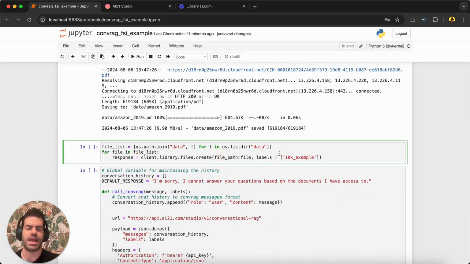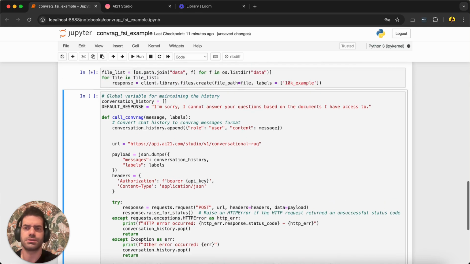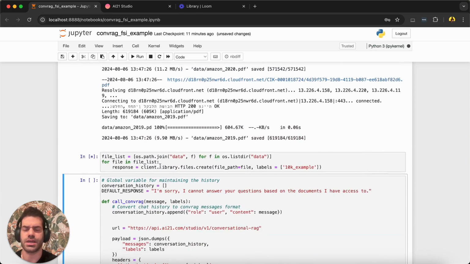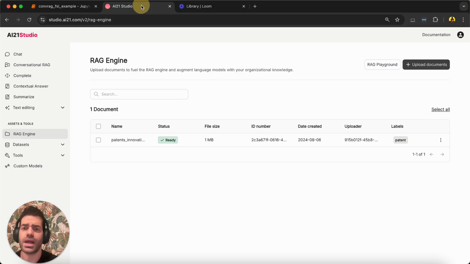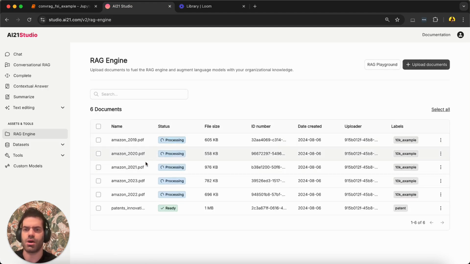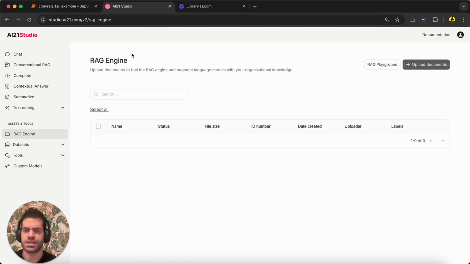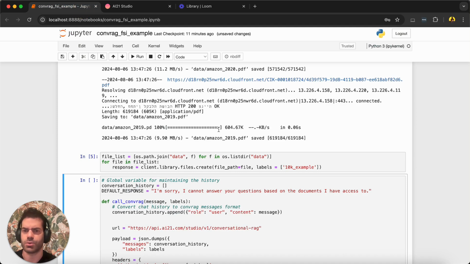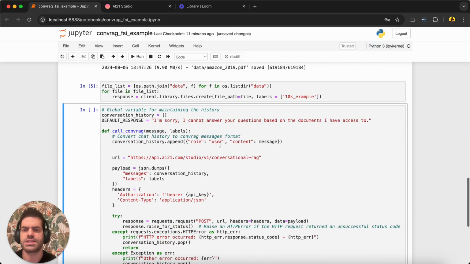Now we're going to use the AI21 SDK to upload all those 5 files to our system. It might take a few seconds, and you can also check the progress in the UI. This is the RAG engine for AI21 Studio, and this is my account, where all 5 files are now processing, meaning very soon they will be ready. It sometimes takes a few seconds, but I think we can continue. So let's see what we have here.